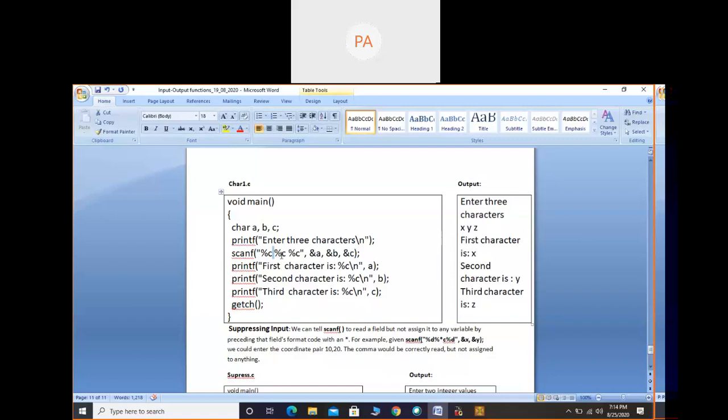Then again %c is there. C means character, so the next character should be taken as input. Then one blank space is there, which is read but not considered as input. Next %c is there, so that is considered as the third input. So if you observe, X is considered as the first input, and the blank space is not considered, because in this kind of statement I have given a blank space. Then Y is considered as the second input, again the blank space is not considered. Then Z is considered as the third input.